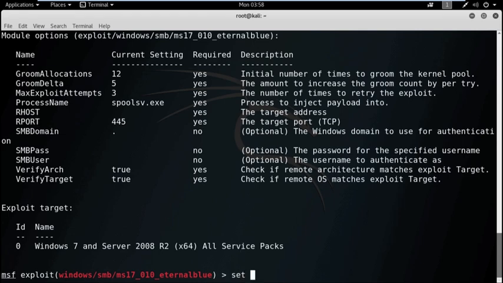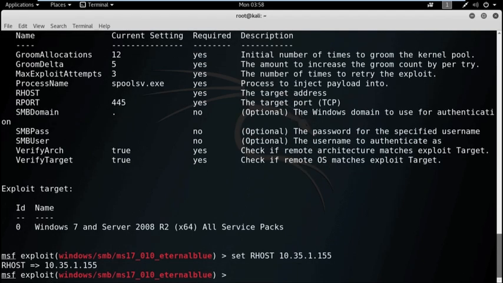Now, set RHOST 10.35.1.155, which is the IP address of the target machine, and by default port 445 is selected, and from the previous result of vulnerability scanning we saw port 445 is open in the target machine. So, no need to change the RPORT 445. Now, use the command exploit or run.